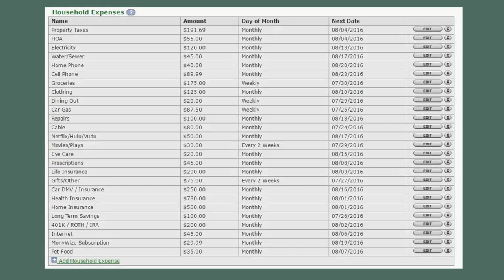I then went through and added a lot more expenses, some of which were due weekly. You'll see there movies and plays. They have date night once every 2 weeks. They go out and they give themselves a budget of $30 to go do that. They have their prescriptions and a number of other things.